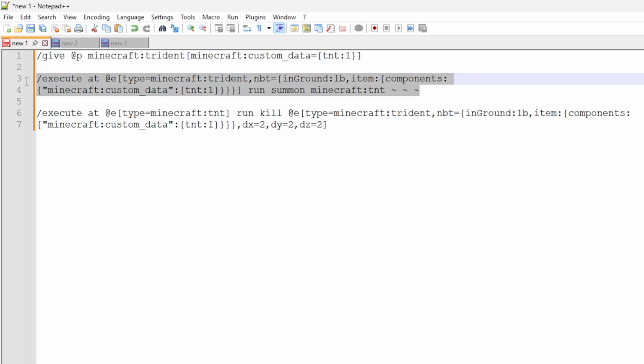Now, the second command here is in the repeating command block, and this is the one that actually spawns the TNT. So we're doing /execute at @e, so we're doing execute at all entities, and then we are only looking at type trident. And then in here, we are checking some data tags on all of the tridents we find. The first one we look at is inGround:1b. So that says, is the trident entity that's been thrown actually stuck inside of a block?